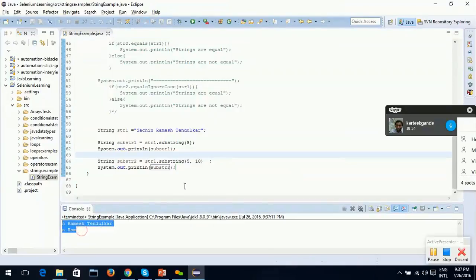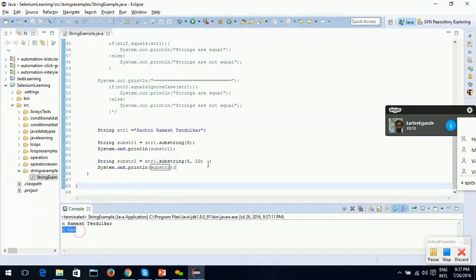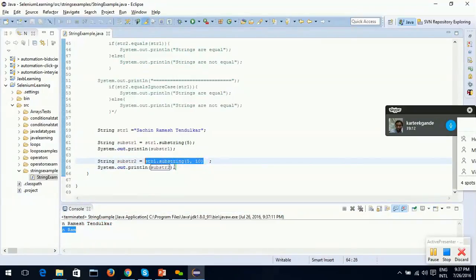Okay, what it did, it excluded the first 5 characters, started from this character, went until the 10th character, took only that value, and stored that in substring. Okay, this is how the second substring method works.